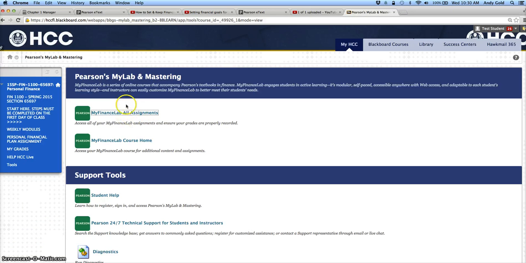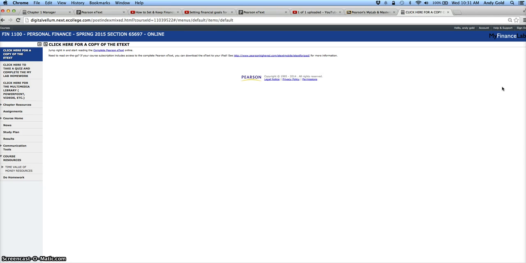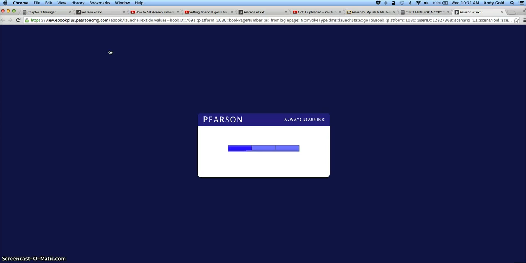Well, instead of clicking on All Assignments, you click on My Finance Lab Course Home. And when you click on that and launch that page, it takes you to a different looking page, which is the course home page for the Pearson My Finance Lab. You'll notice on the top left, there are 3 different categories here that I have highlighted for you and capitalized the words for. The first is click here for a copy of the eText. So when you click on that, you'll see here a link to the Pearson eText. And when you click on that, it will open up an electronic or digital version of the textbook.